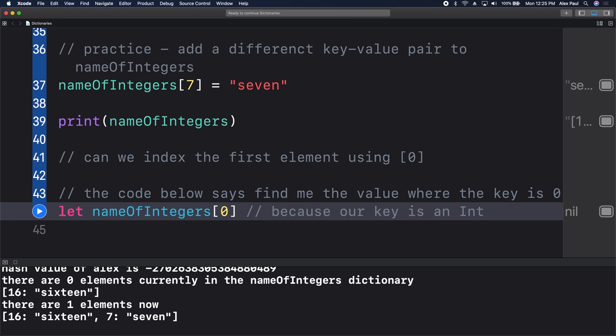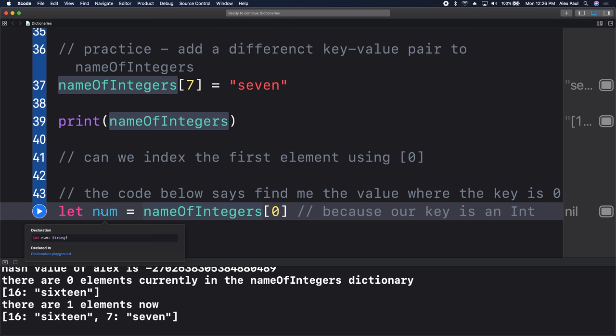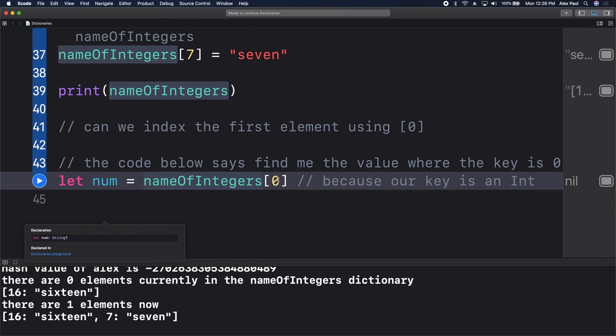So let num equal to. Option click on num. What type is num? It's an optional string. We look for the key, 0. The value returned to us is an optional. Right? There's no guarantee that there's a value for that key. Which makes perfect sense. Right? It makes perfect sense here, because in our example, we haven't added any value for the key 0. Did we add that? No. So how can we return an integer? We cannot, or a string, sorry. We cannot. There's no guarantee that that number exists in the dictionary.